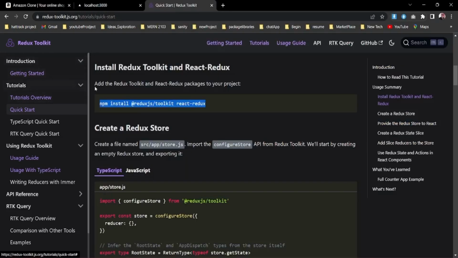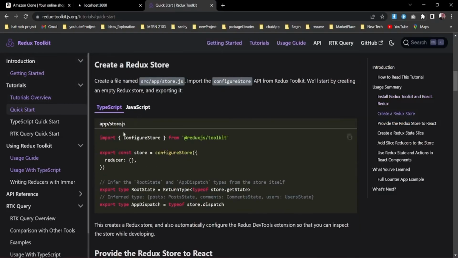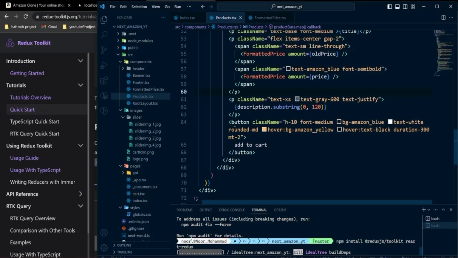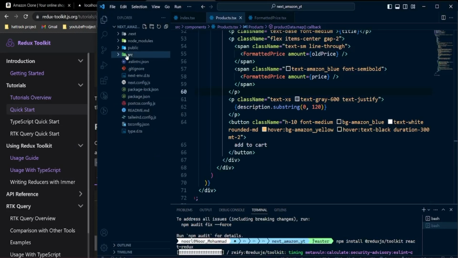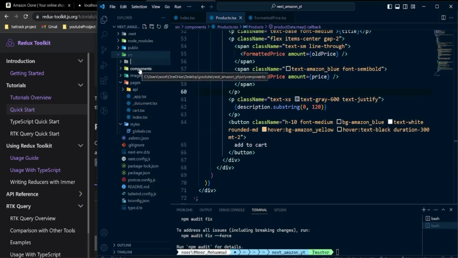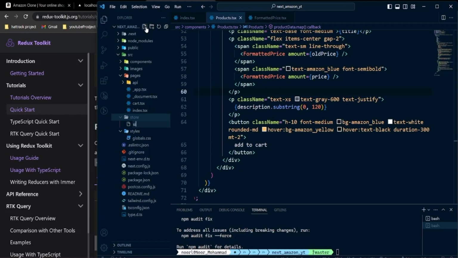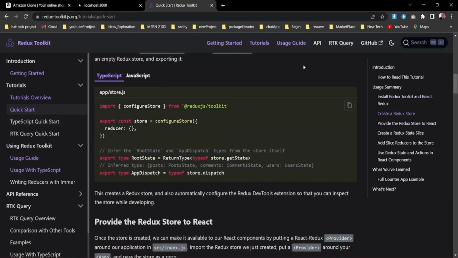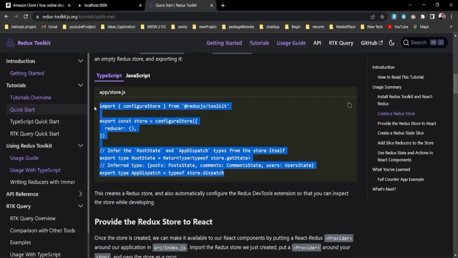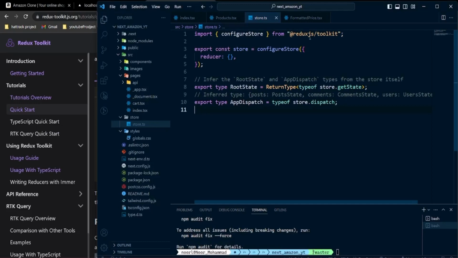Now, after installing, how we can follow through, we need to create one app which will be store, and we need to create that slice. So in our source folder, I'm gonna take another folder where we're gonna keep our store. So first of all, the first thing we need to create is store.ts, not tsx. So now over here, we're gonna just implement that import configureStore, and then we need to define that configuration. As you see over here, I'm gonna just copy paste that one.